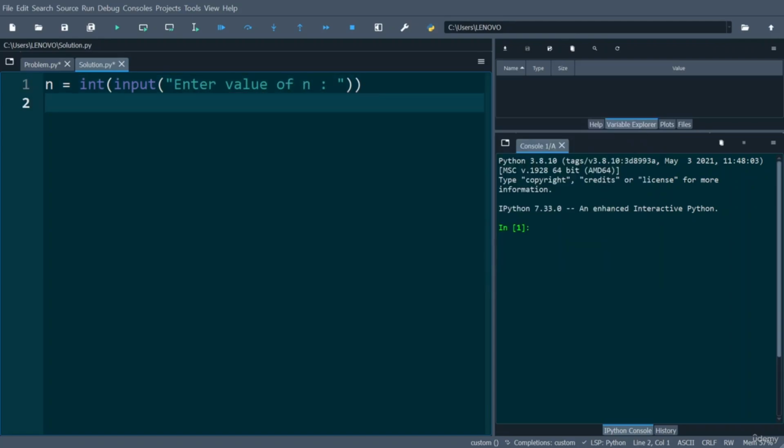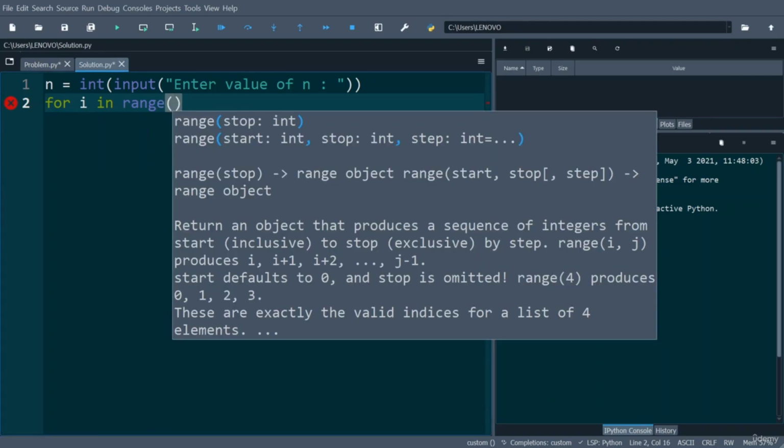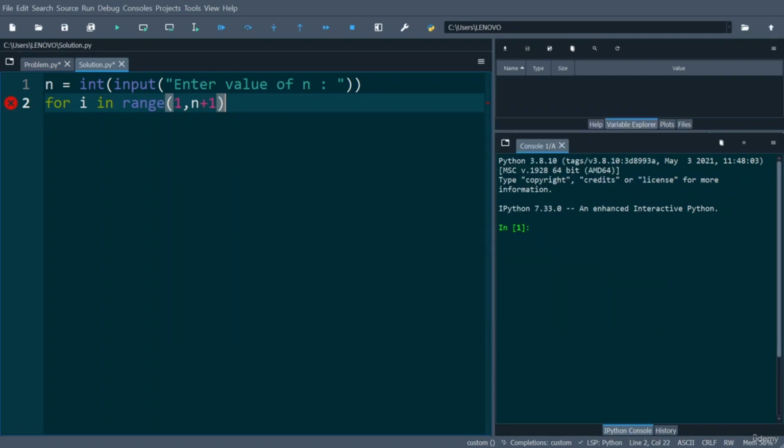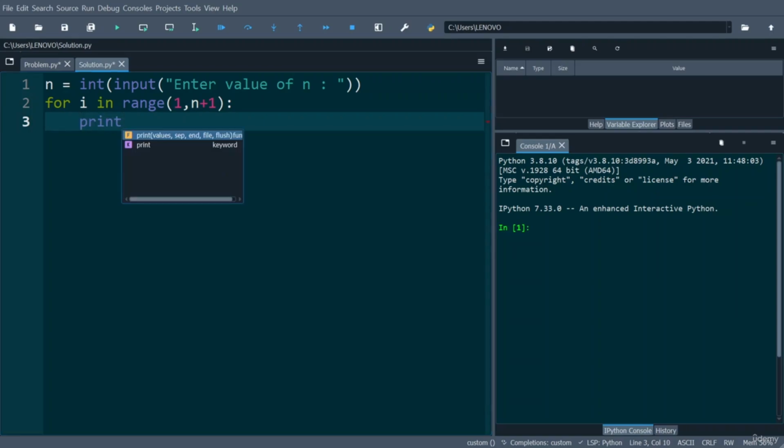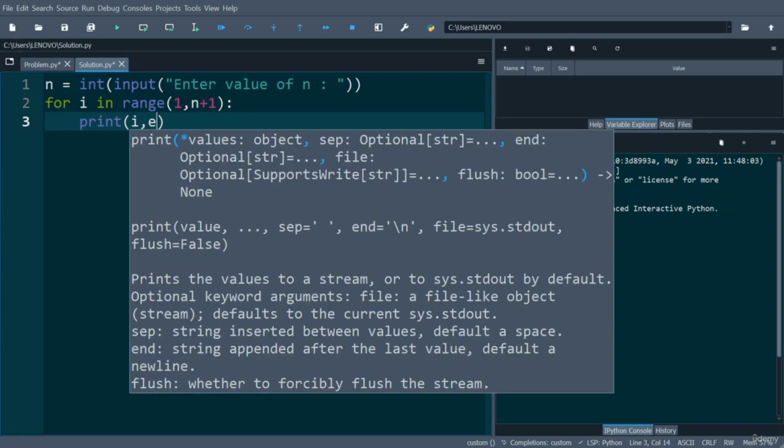So once the user enters value of n, using for loop, you can iterate and display numbers up to n. So for i in range of, starting from 1 up to n, which means the stop value must be n plus 1, so that it will iterate up to less than n plus 1, that is starting from 1 up to n. In every iteration, I am going to display value of i.